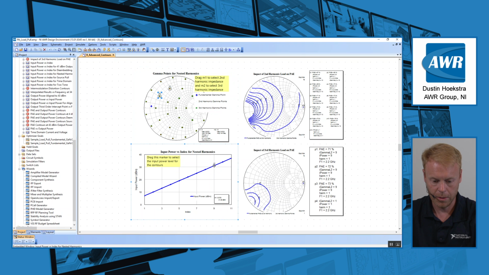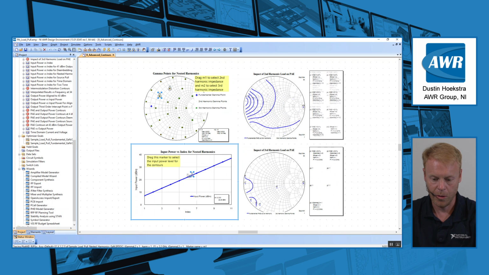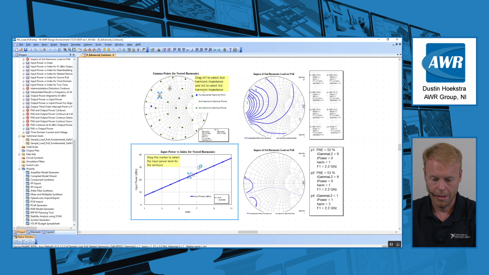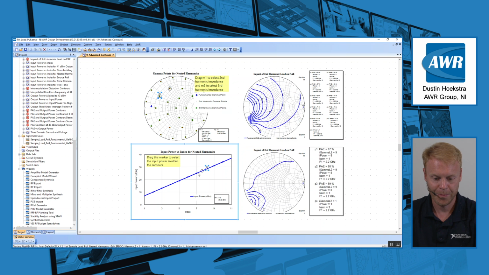Likewise, you can change your power levels for the contours, as we did before, to see how those affect the contours in both Smith charts.